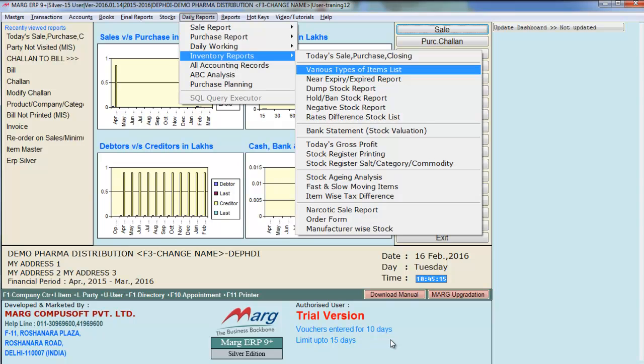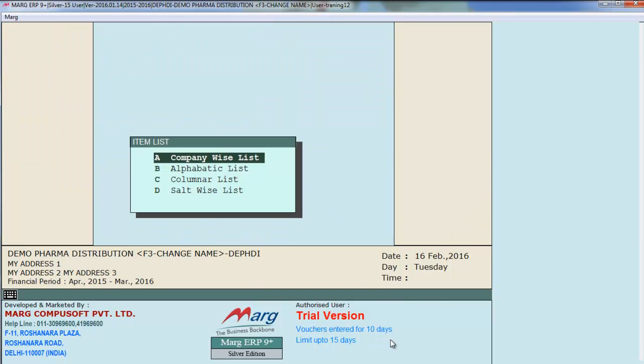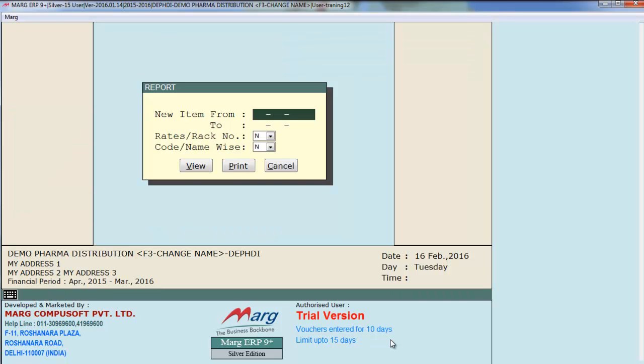Next is various types of item list. Through this report you can generate a list of items and select a format in which you want to view the report: company wise list, alphabetic list, columnar list, sort wise list. Select the companies, define date range and press enter on view.